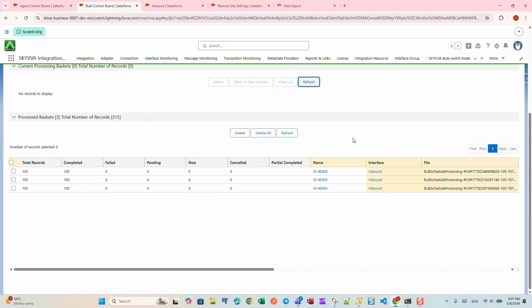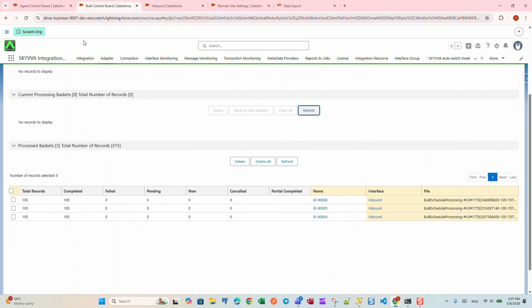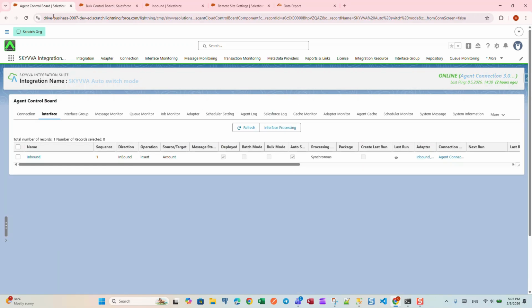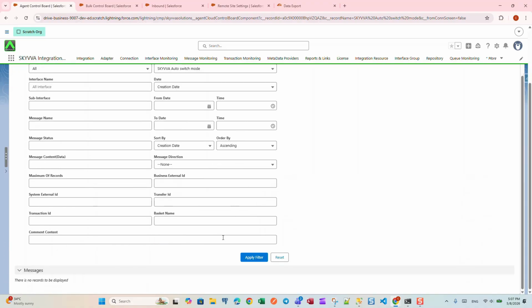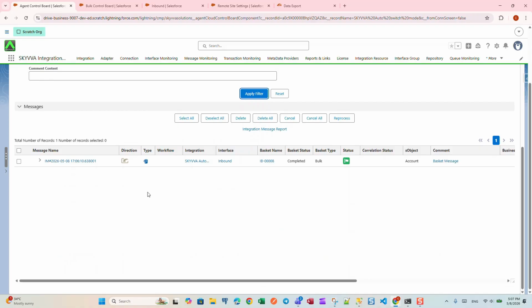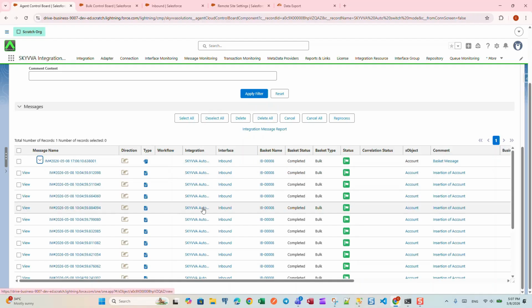After the processing is complete, the records will be created in Salesforce. Go to the SKYVVA Message Monitor. Click Apply Filter. Here you can see that one basket message has been created with 105 completed messages. This means the records have already been sent from the database and created in Salesforce successfully.